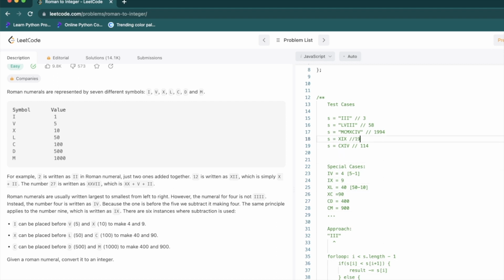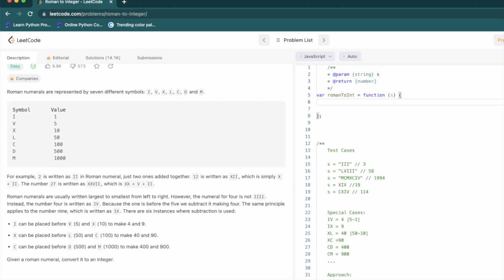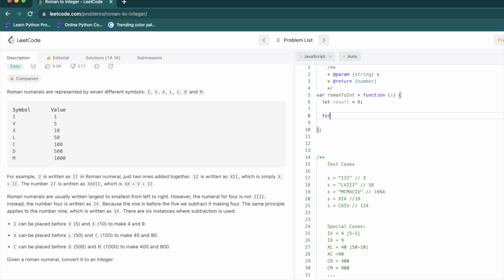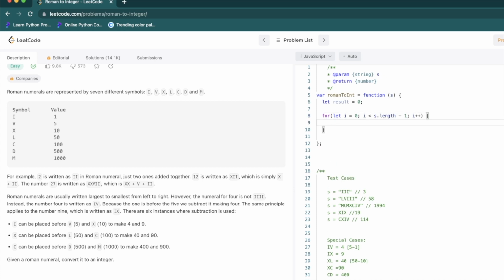Now let me go ahead and write it over here. So first and foremost thing is our result. We'll initiate it to 0, and then we'll be starting with I equal to 0, I less than s dot length minus 1, and then I plus plus. First of all, we are going to check whether s of I, the current character, is less than s of I plus 1.